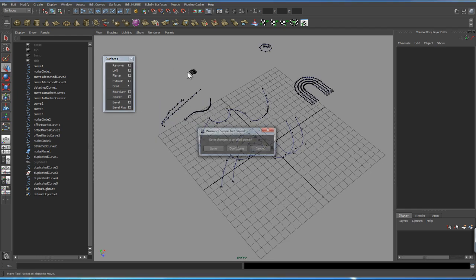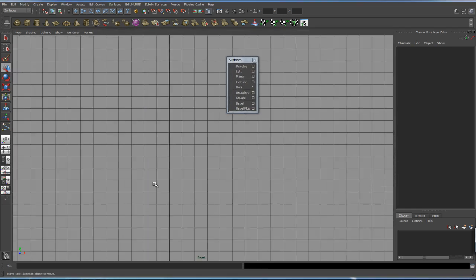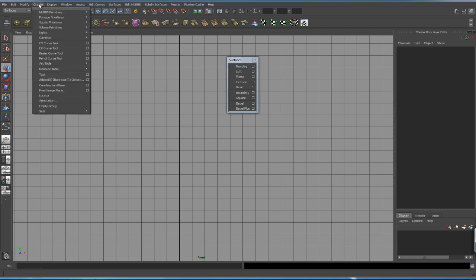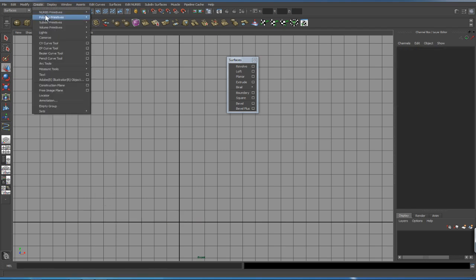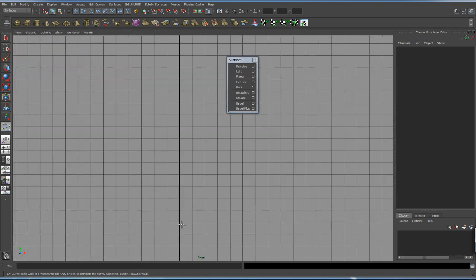So let me just make a new scene, and I'll go to my front view and exhibit what revolve can do. So I'll create a CV curve, and I'll snap to the grid starting at the origin, and I'll work my way out here a bit. Oh, it's still set to linear. Let me reset that back to 3 cubic. Okay, something a little bit more organic.